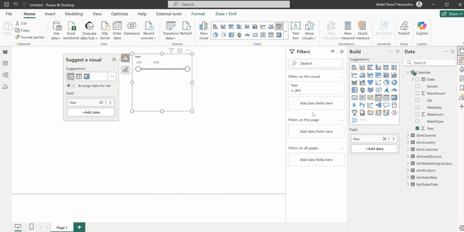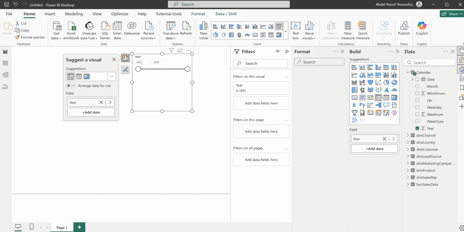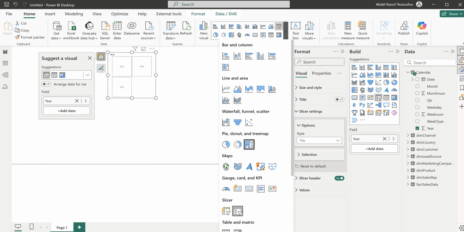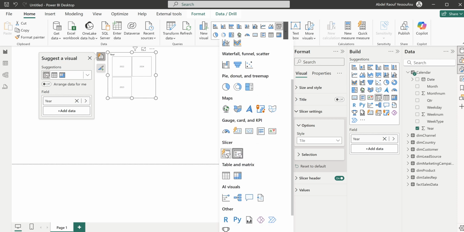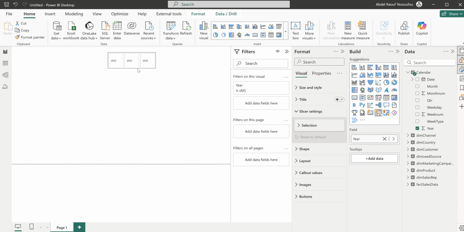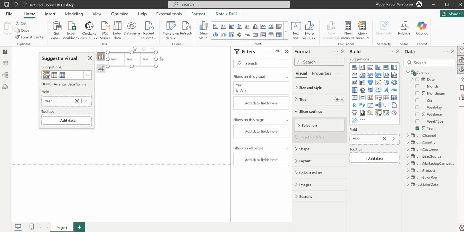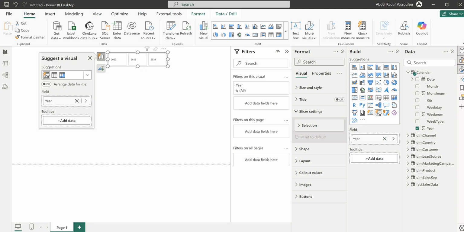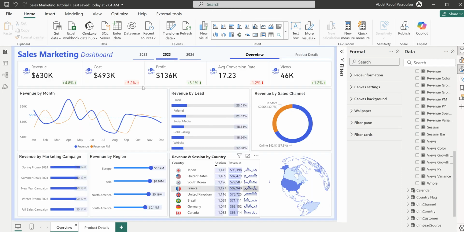The next thing I need to do is to format it and make it tile this way. But I usually prefer this visual to the normal slicer, so I'm going to use the new slicer rather. Then I'll take out the title, reduce the size a bit, and put it on top somewhere here. Okay, very good. So we are going to format it later. So this is what we had in the previous screen.